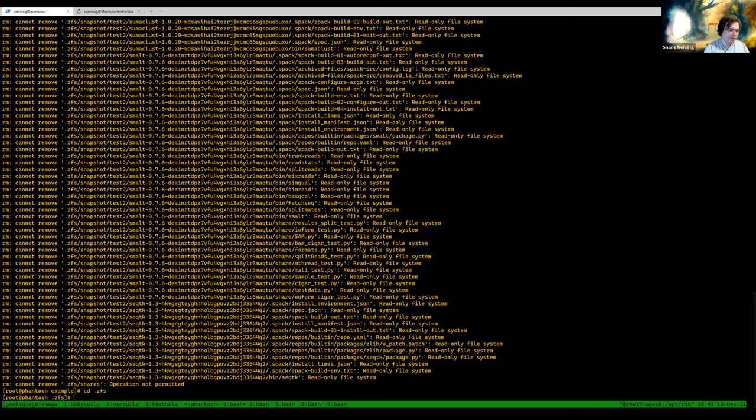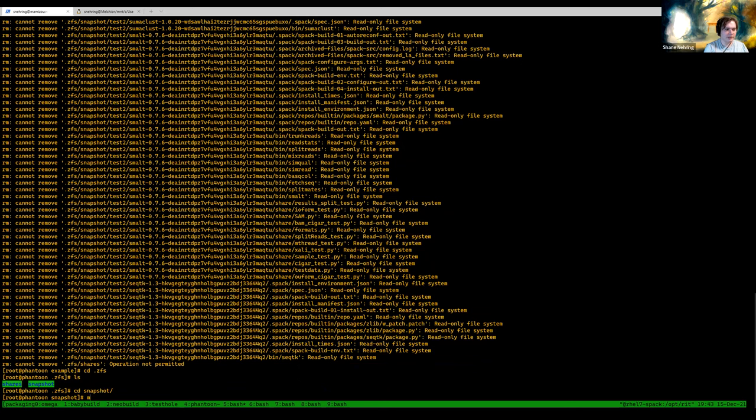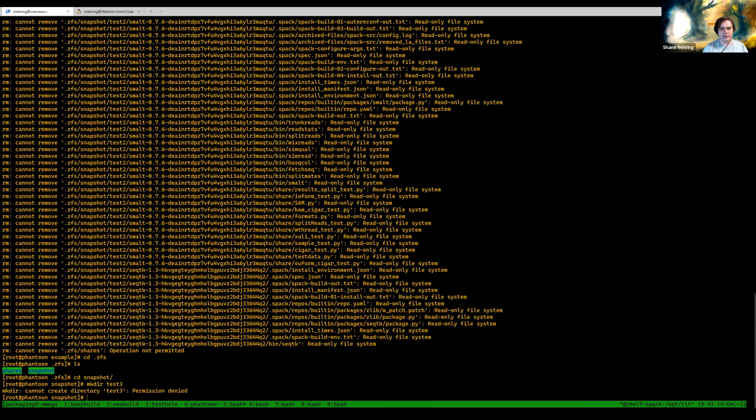Okay. And this used to work. I think this has actually changed now, but you could CD into the snapshot directory and then mkdir, and that would make a snapshot. I think that functionality's changed, and I'm not surprised. It was potentially abusable by end users.